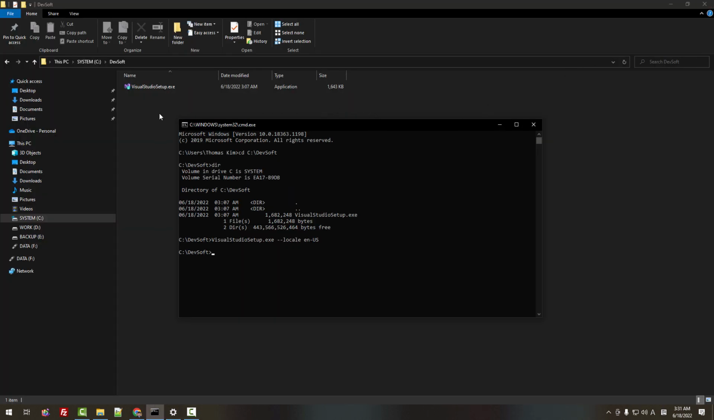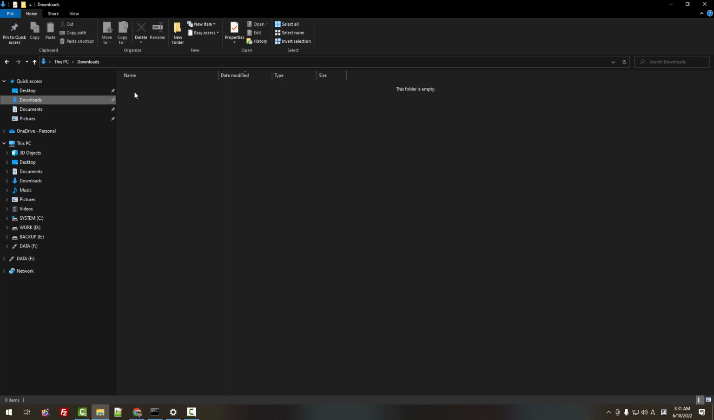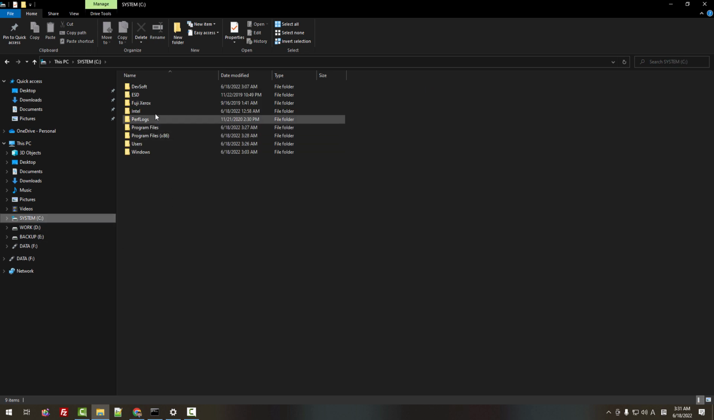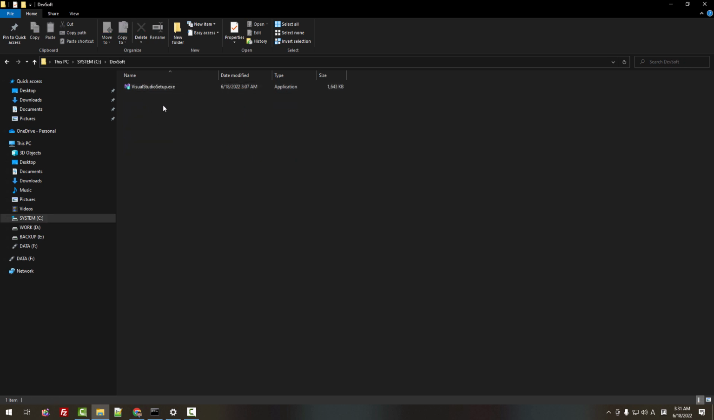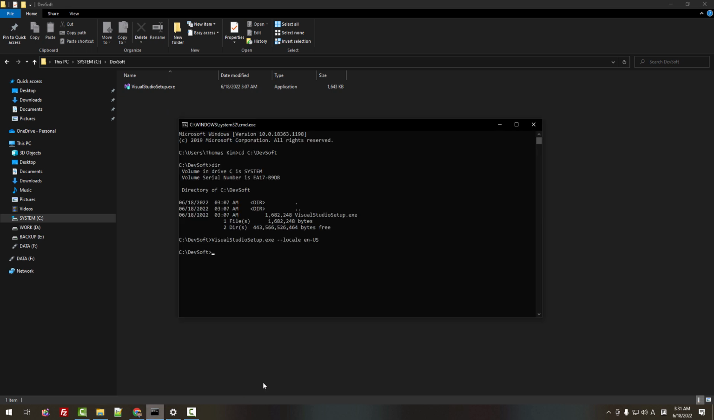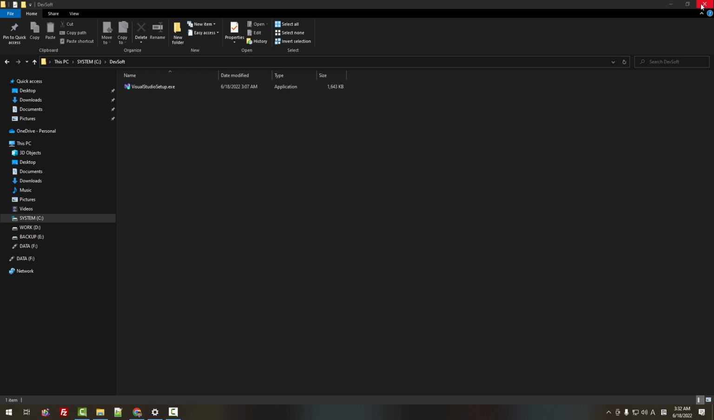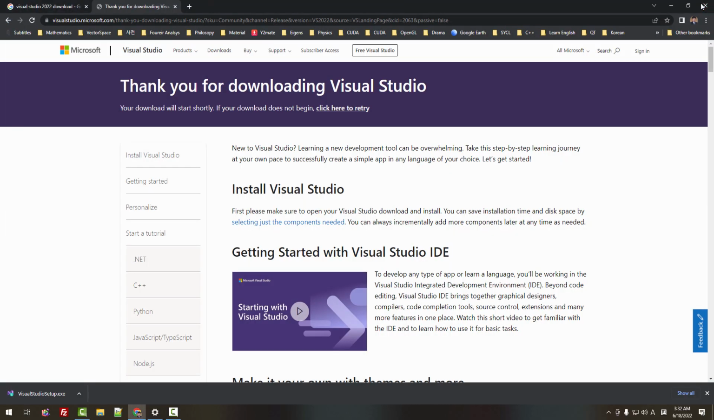Please understand that I initially downloaded the Visual Studio setup in the downloads folder. From this downloads folder, I cut the Visual Studio setup installer and created a folder in the C system drive, created a folder DEVSoft and pasted it here. Then I used the command prompt and started the Visual Studio setup with the locale en-US option. Otherwise, you will see the installer in your local language, in my case, in Korean. Now, I will close it. I will reboot my machine.